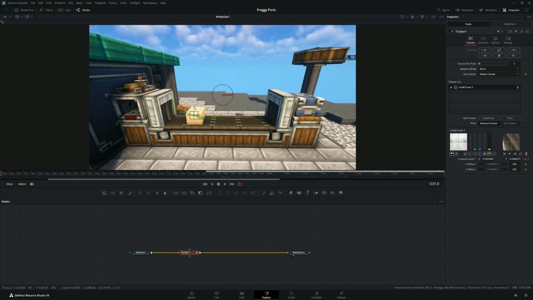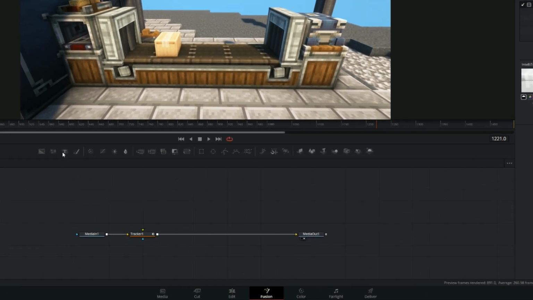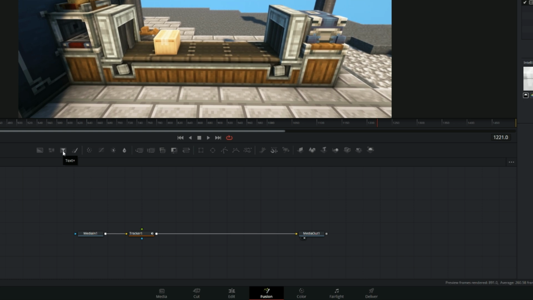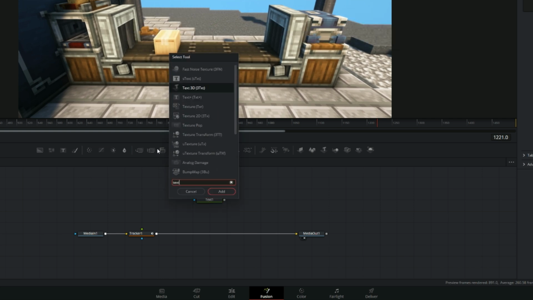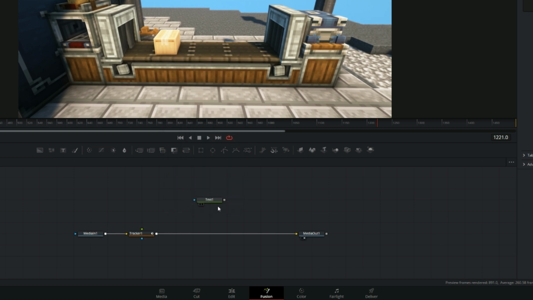Now that we have it tracked, we can already see the pathing that the tracker made. What we want to use is a text that is using this pathing. So first of all, we want to create a text. There is this icon with a T that is going to generate a text. Alternatively, we can Control space again and just search for text. Be it text, an image, or whatever you want to add to it.